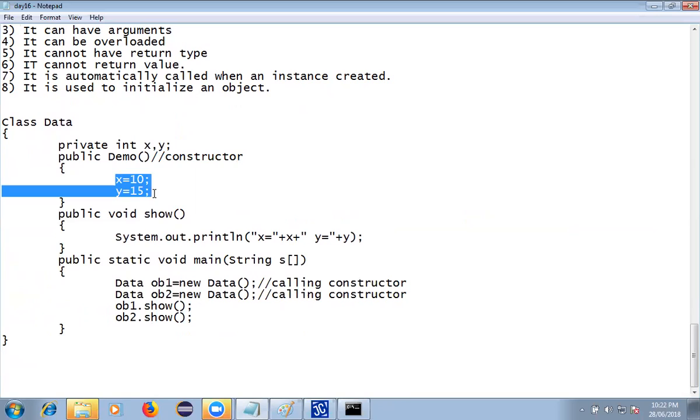Here, for demonstration, I initialized the x value to 10 and the y value to 15. Sir, sorry for disturbing, but instead of demo, data should be written, no? Yes, the constructor name is the name of the class, and the class name is data.